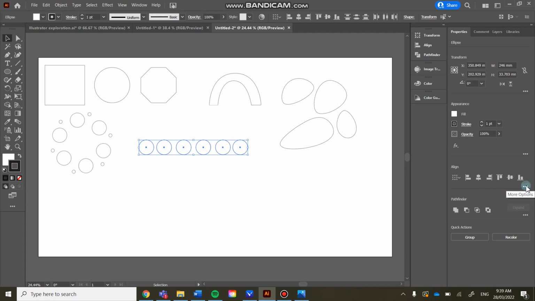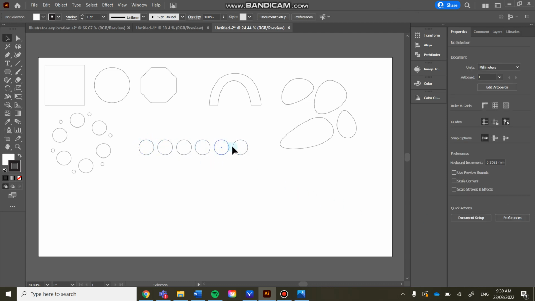So I can come under the three dots under Align. I get distribute options and I would like to distribute them all evenly from the centers and horizontally. You'll notice they've all locked into place now, so they're all evenly spread all the way apart.